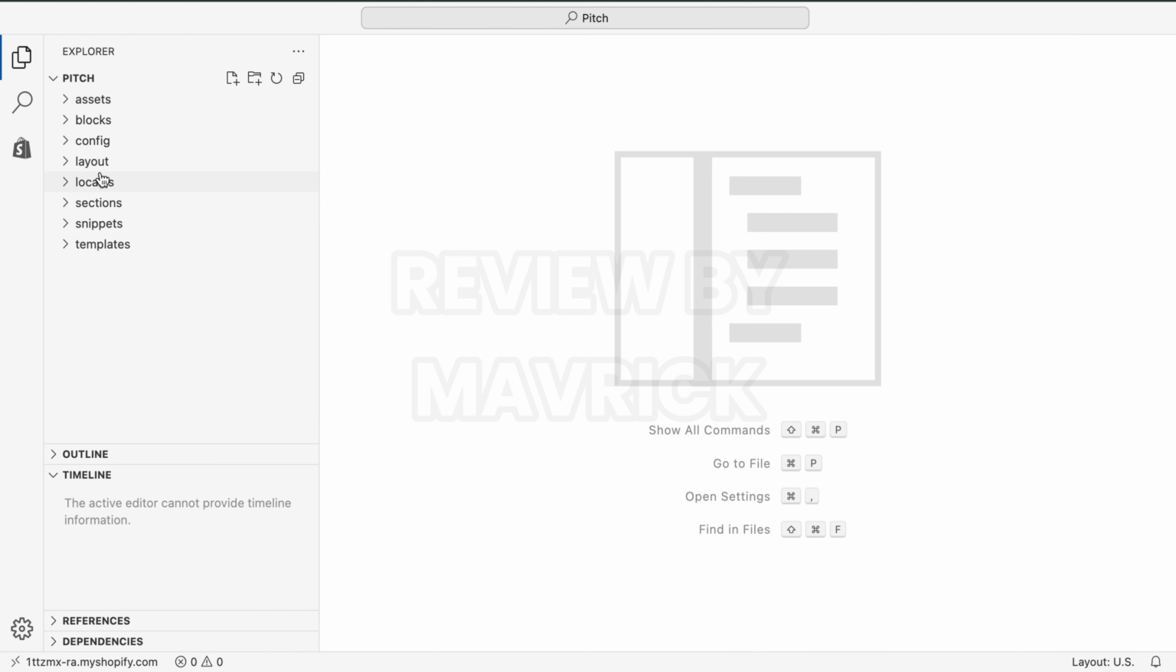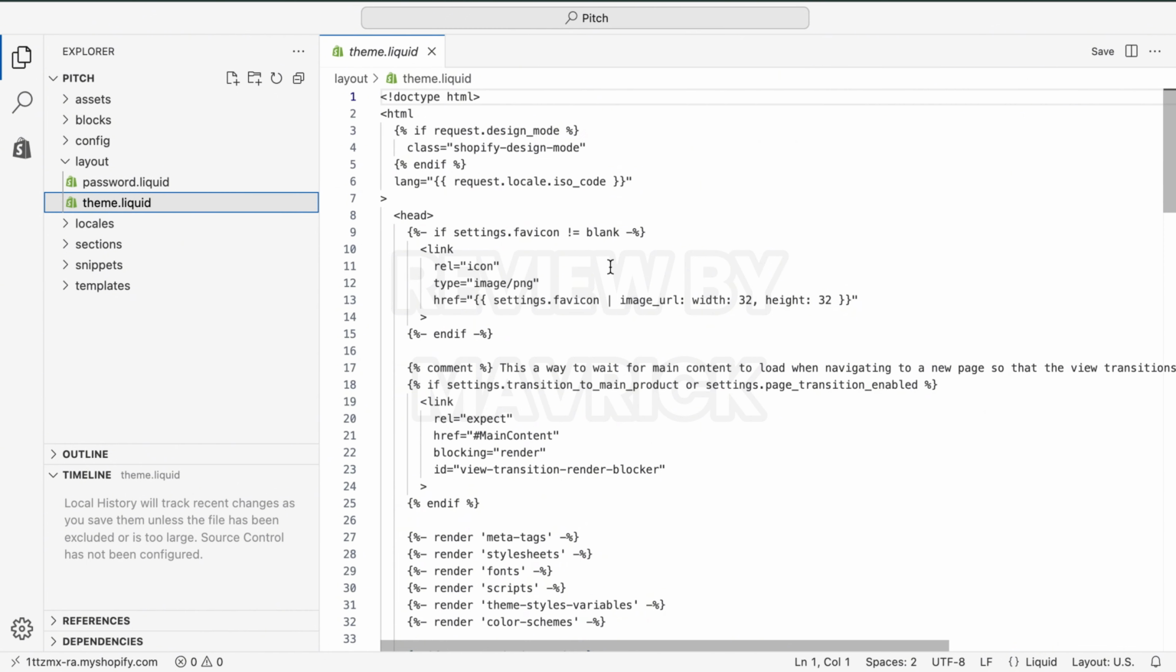And right here is the theme Explorer interface. So you want to come here to layout. Please, not base.css or anything, layout. So you want to come to layout and theme.liquid. Those are the only things you click: layout, theme.liquid, and right here is where we're coming to.